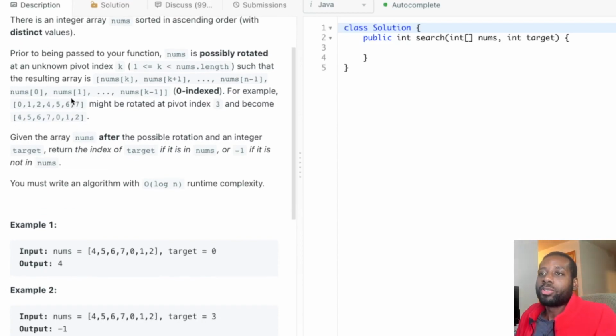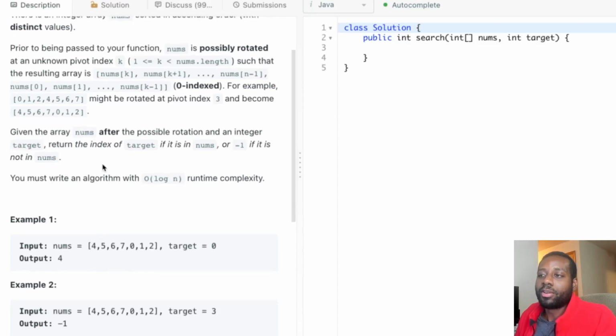Now they want us to search after the possible rotation, and we'll also be given an integer target. They want us to return the target's index if it is in nums, or -1 if it's not in nums. So pretty much we will be given a target along with the shifted array. I stress that so you understand what's going on: you want to find the target number that's in the array.